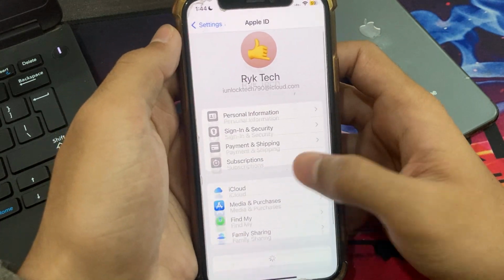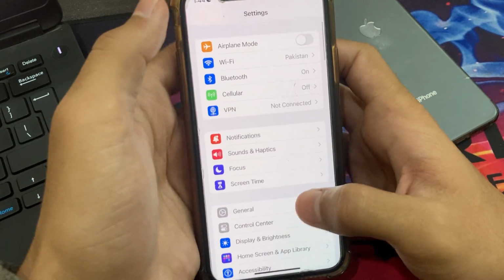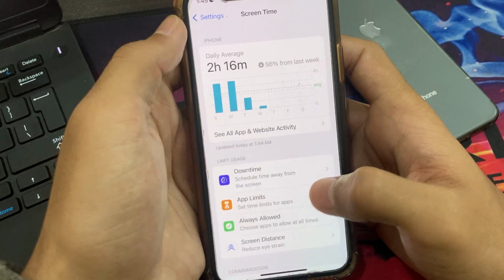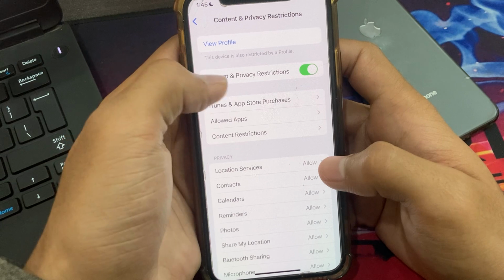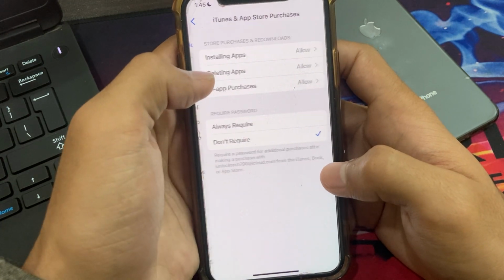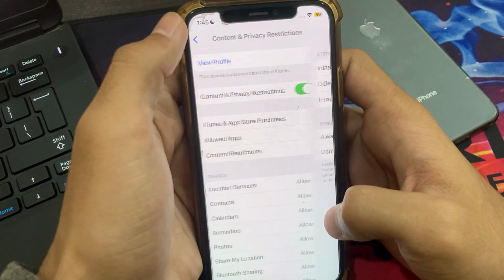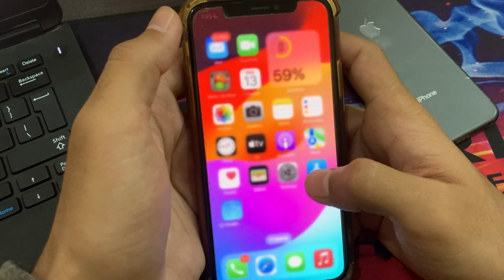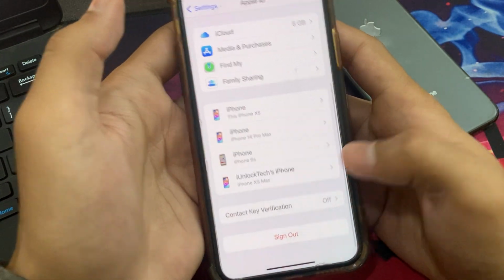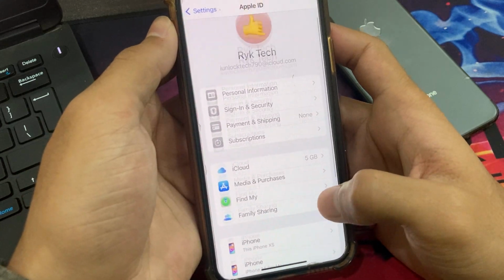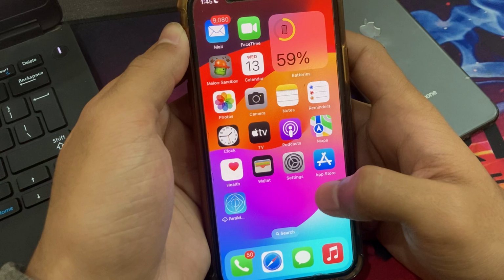Now simply go to Settings again. Tap on your Apple ID. Or you can go back, tap on General, tap on Screen Time. Now tap on Content and Privacy Restrictions. Tap on iTunes and App Store Purchases. And done. So guys, these were some simple steps to fix sign out option not available due to some restrictions.